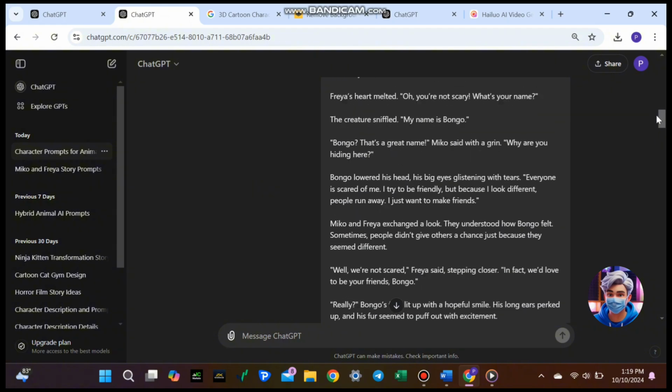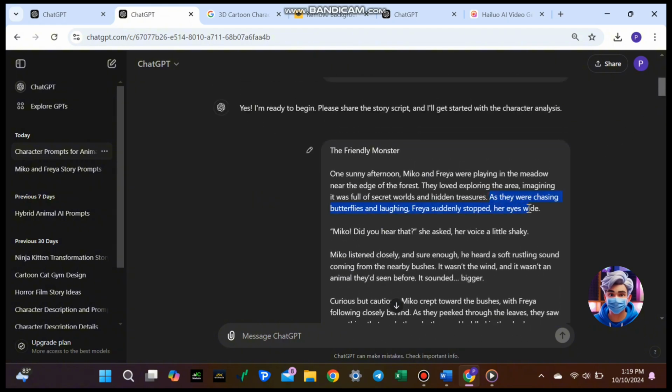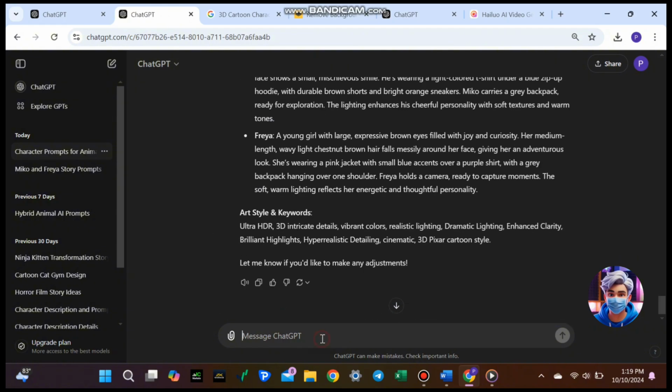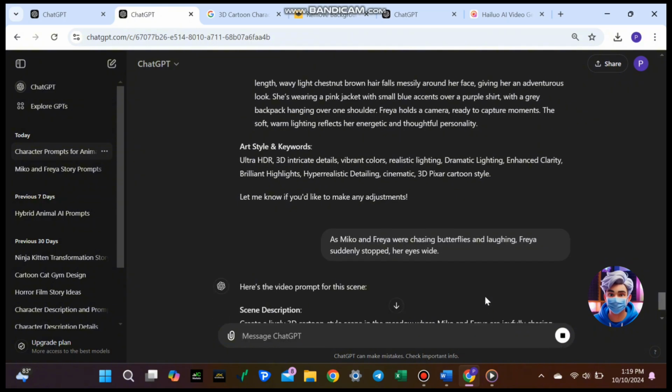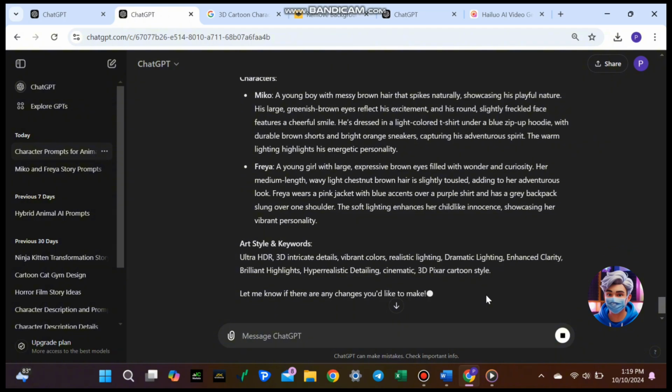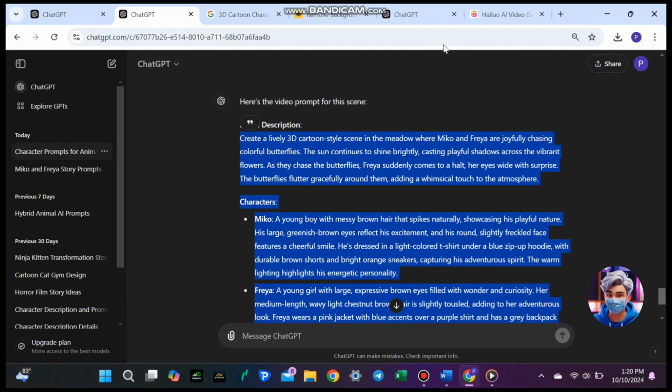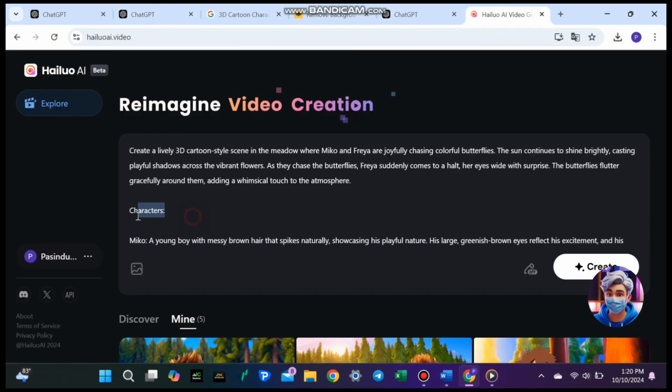Follow the same steps as before. Copy the second scene from the story and paste it into the main ChatGPT tab. Let ChatGPT process the scene and provide a detailed prompt, including character details. Once ChatGPT gives you the prompt, copy it and paste it into the HailuoAI text box.